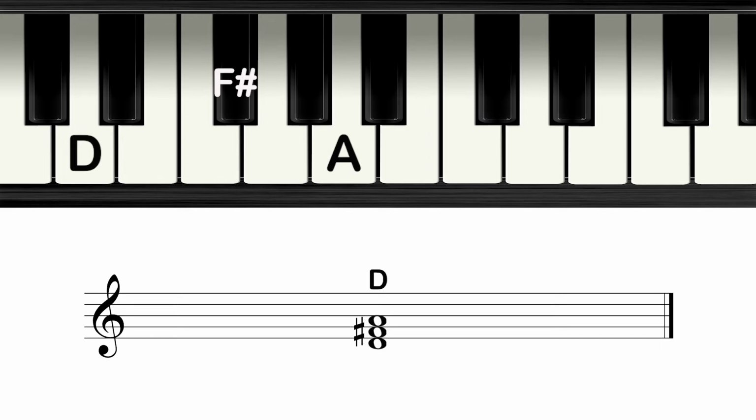How do we make it a minor chord? Lower the third a half step. So lower the note F sharp to the note F natural. Now we have a D minor chord.